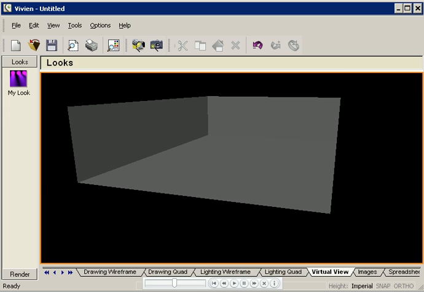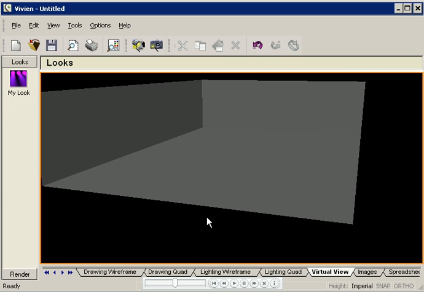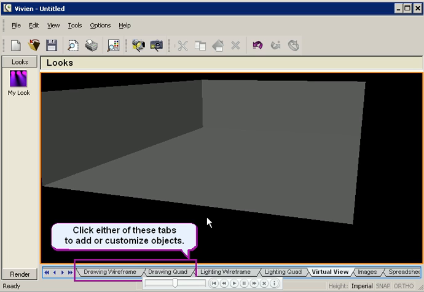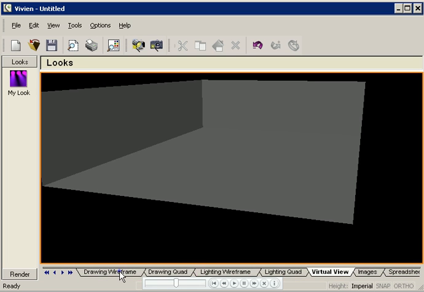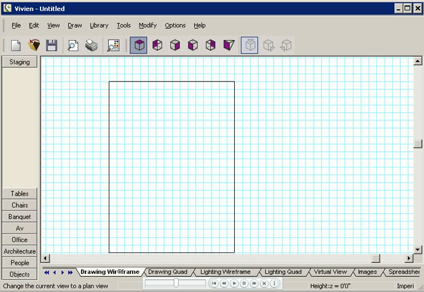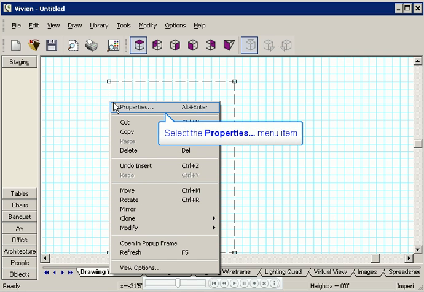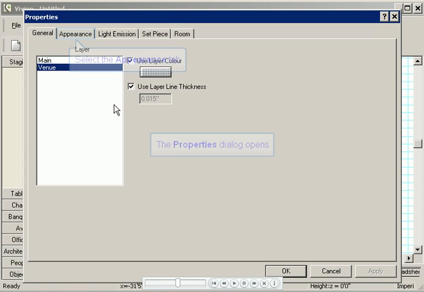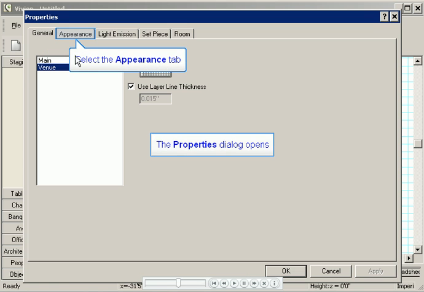To add and customize any objects, you have to use one of the drawing tabs, either Wireframe or Quad. I'll click the Drawing Wireframe tab. The first thing I'm going to do is apply texture to the floor and walls of my room. I'll select the room by clicking on one of its lines. I'll right-click and select Properties, and then I'll click the Appearance tab.